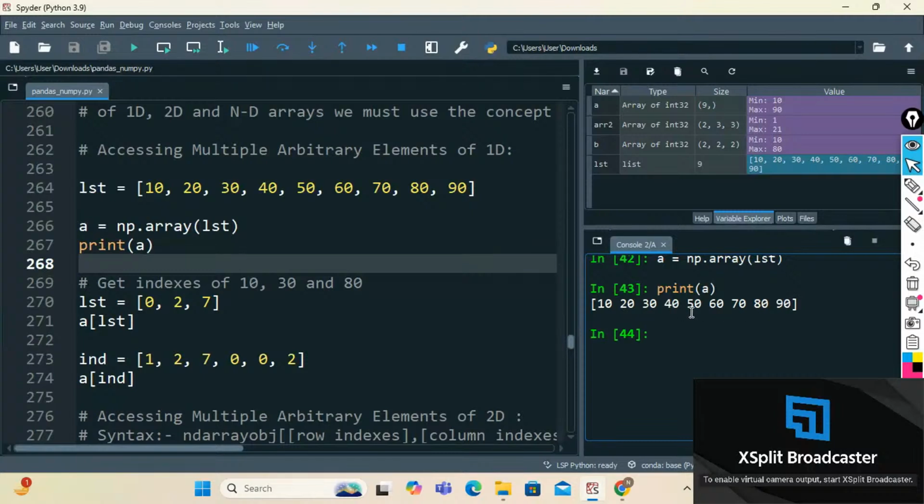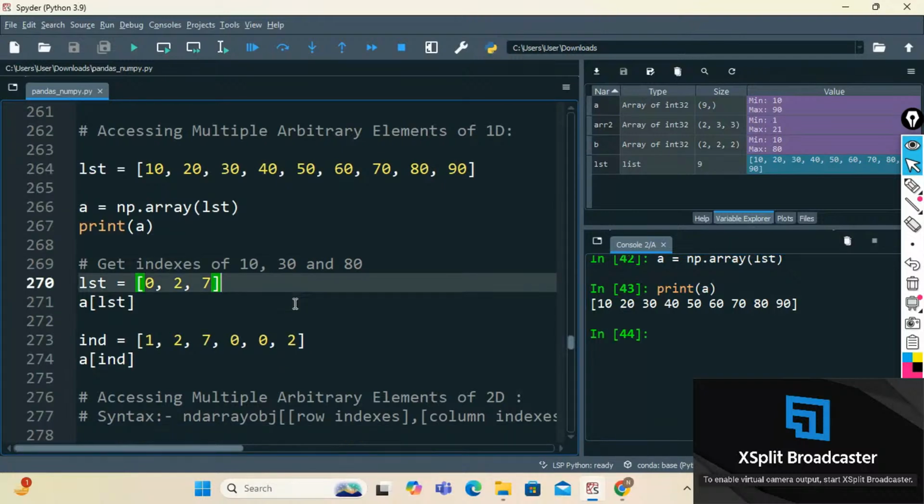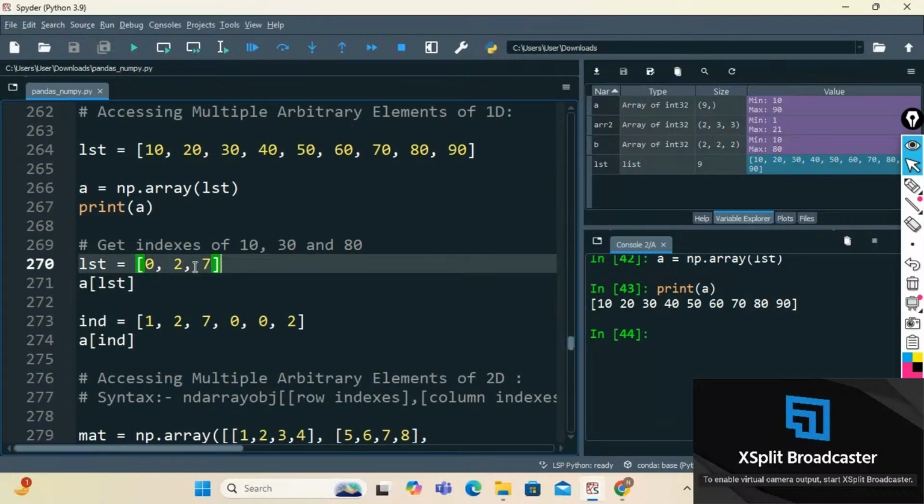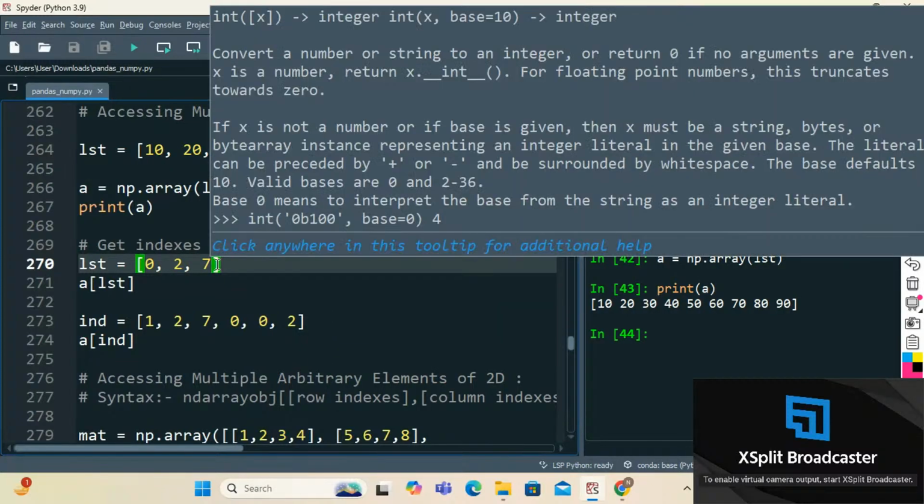But the thing is, I don't want to access at 3 different times. In a single time, I have to get all these values. Is that possible? Yes, it is possible. It is possible using advanced indexing in Numpy. Only for arrays it is possible, guys. So we'll understand how it is possible. I'm storing the required indexes, whatever values I want to get, into a list.